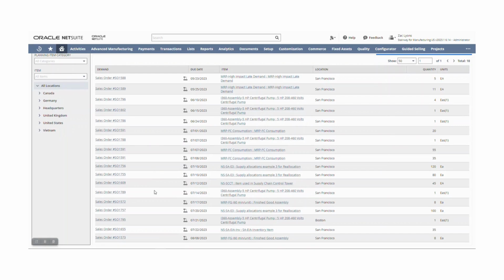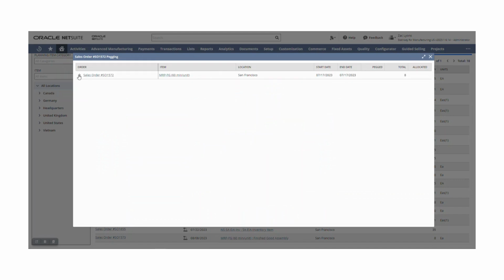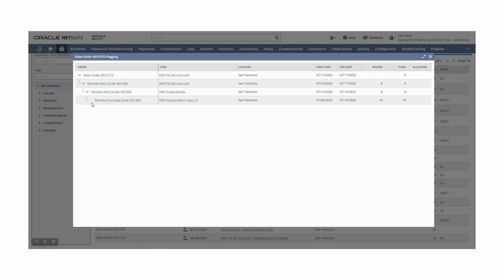So if we're looking at actual sales orders, we can go ahead and click this icon here to see the pegging. And this pegging will tell us, hey, in order to meet this sales order, these are some of the actions that we're going to have to take. So we can expand it out, and we can see here, in order to meet this sales order by the 17th of July, we need to initiate this work order by the 14th.